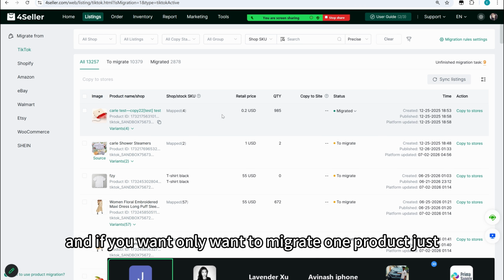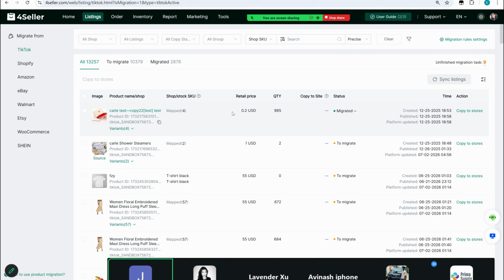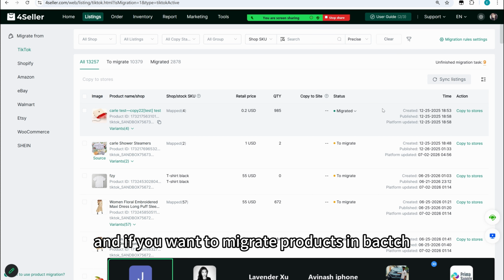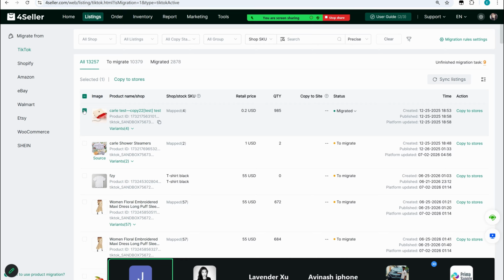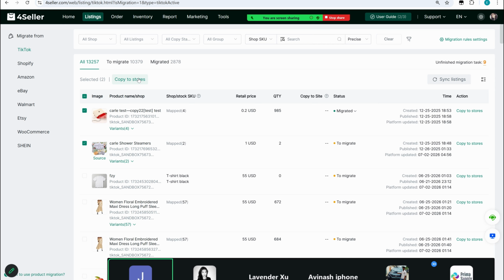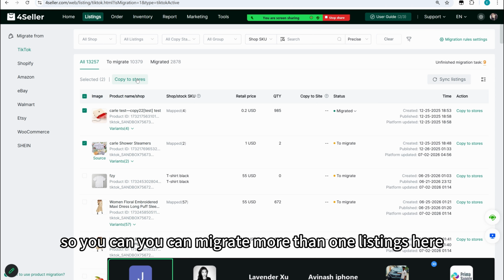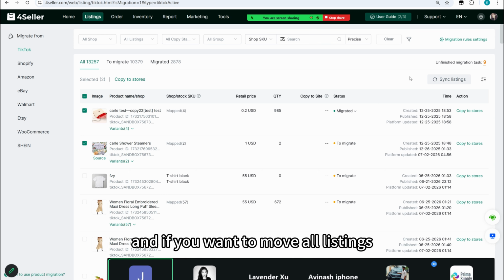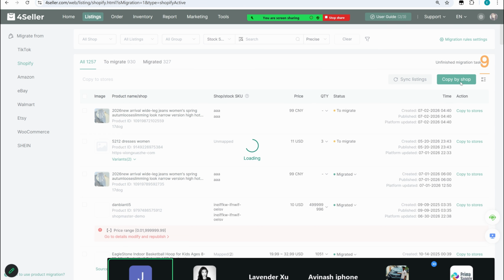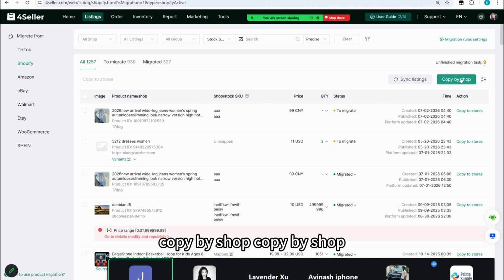If you only want to migrate one product, just click this Copy to Stores on the right side of the product. If you want to migrate products in bulk, select multiple products and click Copy to Stores at the top. So you can migrate more than one listing here. And if you want to move all listings from one store to another store, you can click Copy by Shop. With Copy by Shop, you can migrate all your listings from one store to another store.